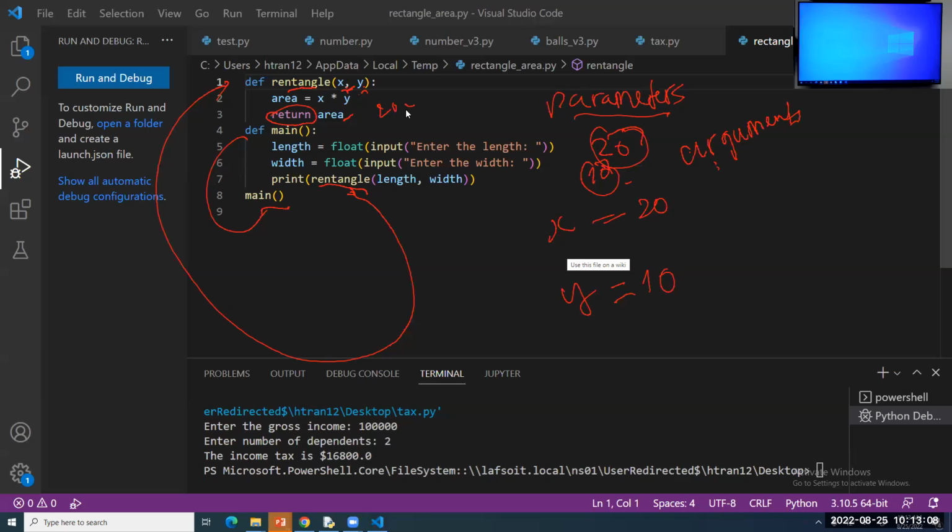That means I have 20 times 10, which gives 200. Right? And I print it out, it is 200 here. Okay.